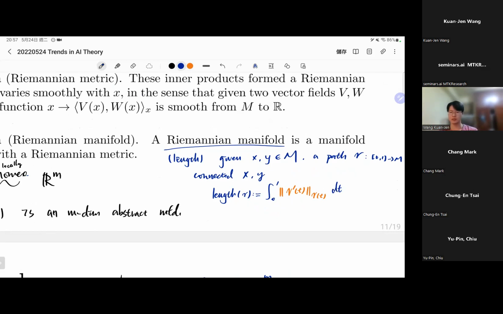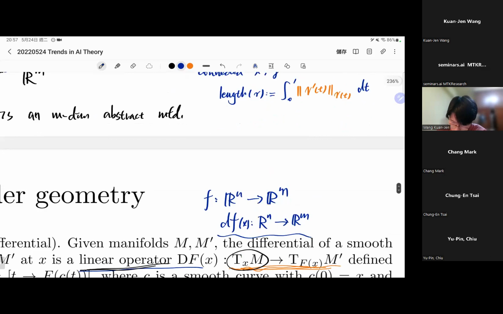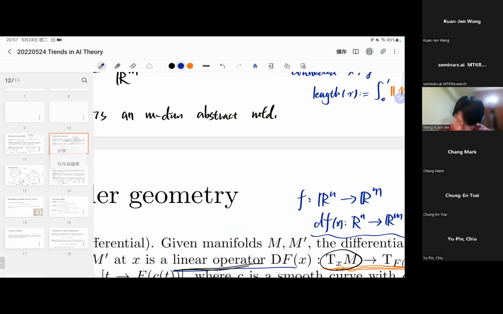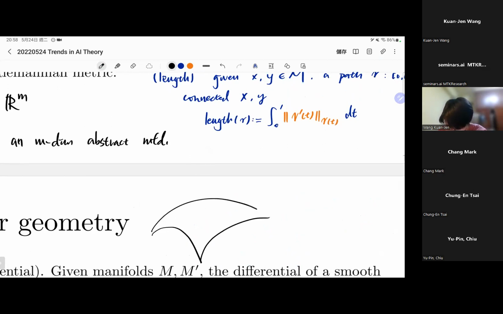So maybe I should draw another picture here. So what it means is I have a manifold M, and I have 2 points x and y, and I have a path from x to y called gamma. And the length of this gamma is defined because we have a Riemannian metric, which means at each point on this path we have tangent spaces, and this gamma prime of t is a vector in the tangent space at gamma of t.